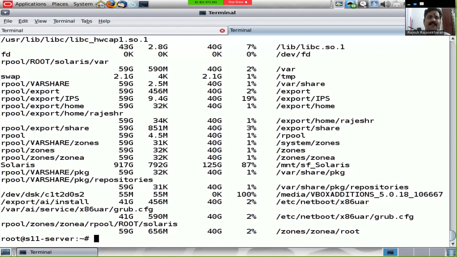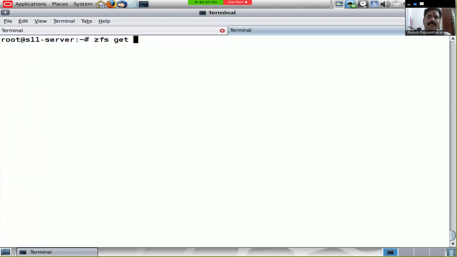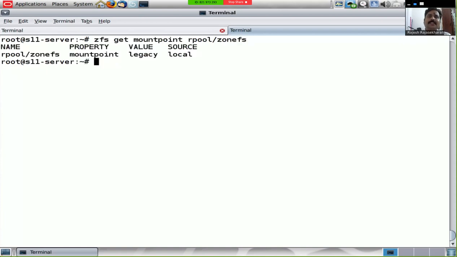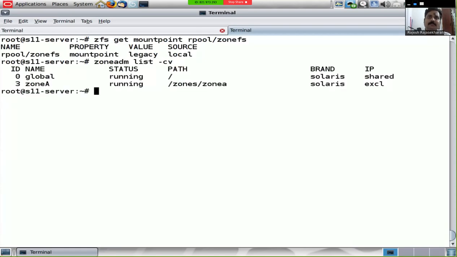You can see we don't have that file system mounted anywhere. Just take a closer look at all the mount points there. We no longer have the zonefs file system mount point. That's because we set the value to legacy. We can just verify that one more time: get mountpoint for rpool/zonefs. So that's set to a value of legacy. Let's look at the state of the zone. It's running. Of course it is running, but it did not mount the ZFS file system.